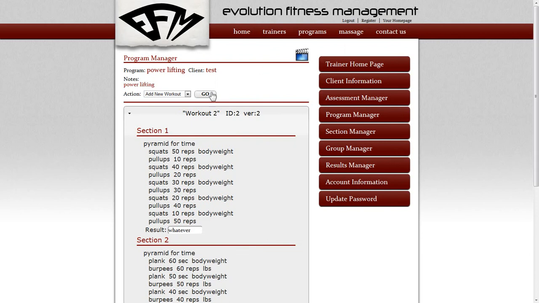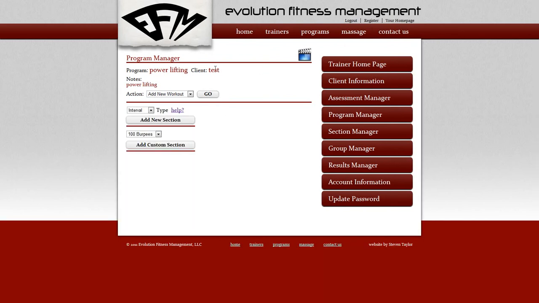So let's add a new workout for this individual client test. Remember, workouts consist of sections, which consist of exercises. You can't have exercises without a section. So your first step here is to add this new section. First you have to add it. Remember, they're all typed. If you need help with the types of sections, you hit help. It will explain each one.